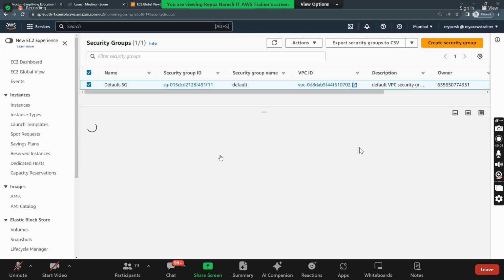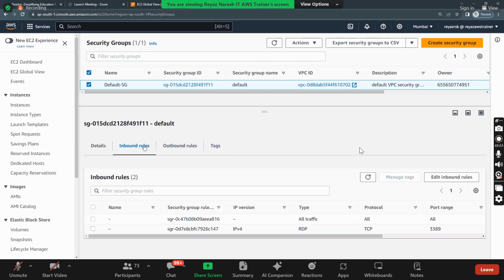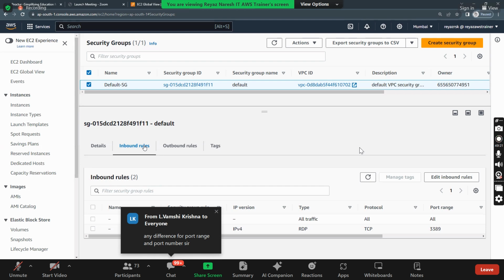And here, is it possible for me to deny specifically anything here? Everything is denied by default. What you need to do? You are allowing it. That's it. But every security group will have one default rule, which is self-access, full traffic to self. That one you should not delete. Don't modify it. You should keep it like this.